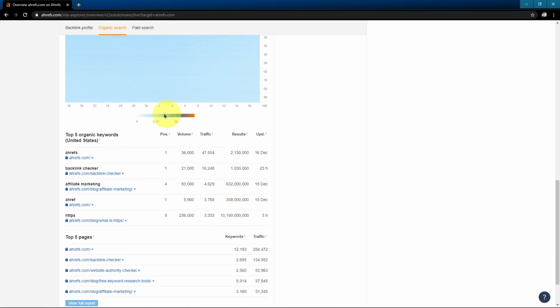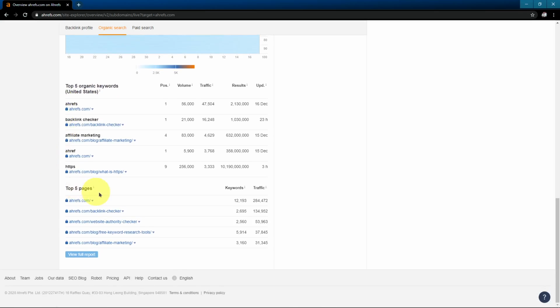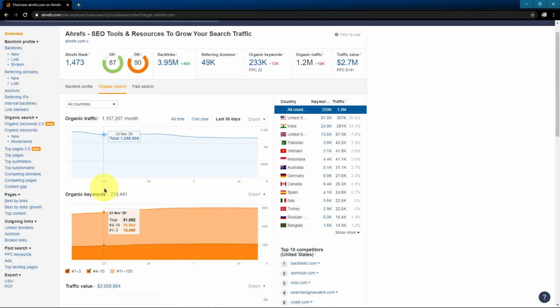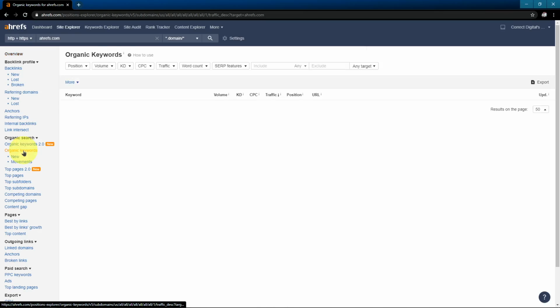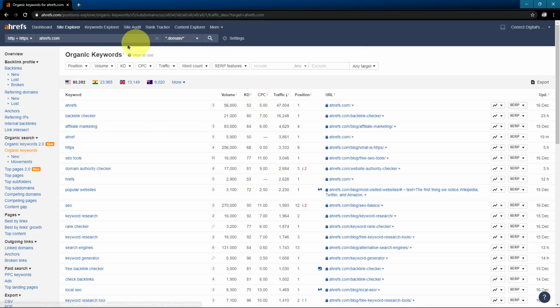The other things you can see on the organic search tab are the top 5 organic keywords, the top 5 organic pages. And if you want to dive more in depth to organic keywords, you can click on this tab here and you can see all of them. And you can sort them by country. And there's a lot of great filters up here. But typically, you're just going to want to look at the top keywords to find out what is driving traffic to the site.